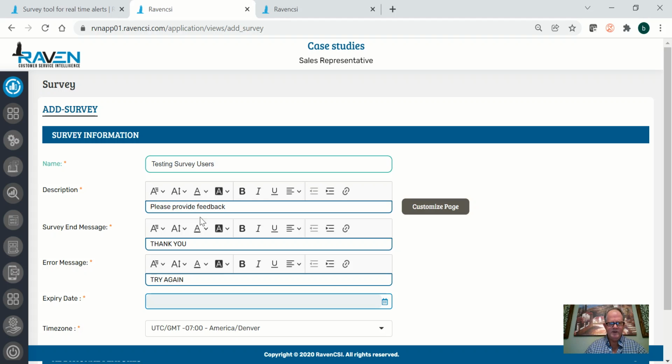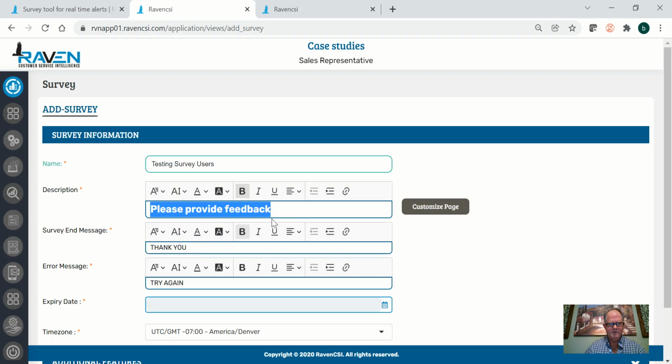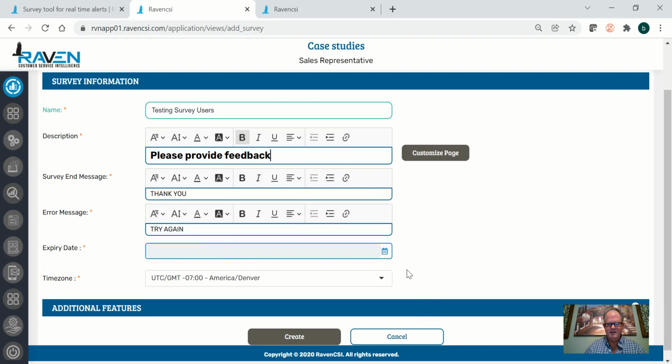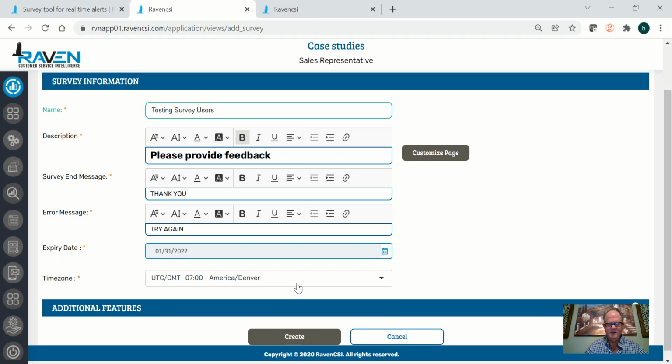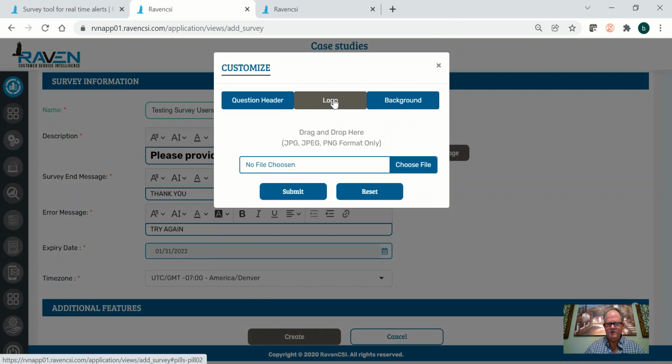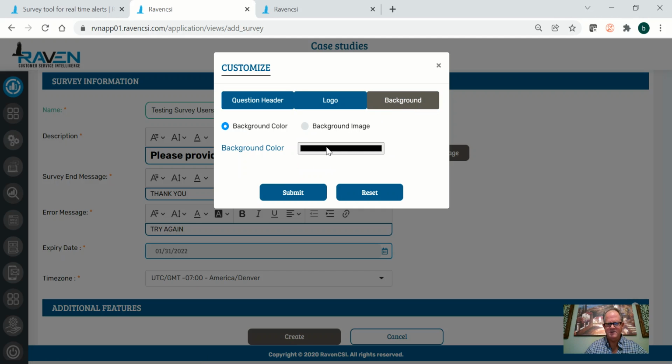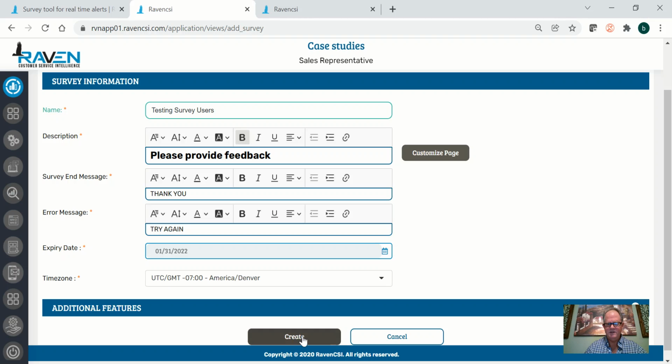feedback. And with Raven, you can actually make that bold. You can change the font size to whatever you want. It has a thank you that's already pre-programmed in, and a try again, to which you can add additional messages. But you also just need to give it a date. So you're going to have an end date, and I'm just going to pick January 31st. And then you get to pick what time zone you're in for UTC capability. You can also customize this first page by putting in a logo, changing the question headers, or adding an image. On a background, you can add an image or change the color using this color palette. But we're not going to do that at this point. I'm just going to hit create.